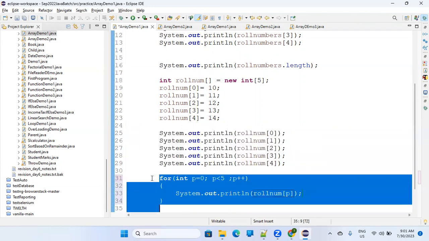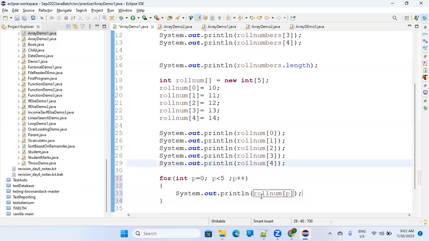Everyone agree with me? Why? Because if you see System.out.println, that is the common code, rollNumber. Now what you can do is start p from 0 to 4. When we say p is less than 5, it's like going from 0 to 4. Less than 5 means it will not be equal to 5. So 0 to 4. And I'm printing roll number of 0, then roll number of 1, then 2, 3, 4 in a smart way.